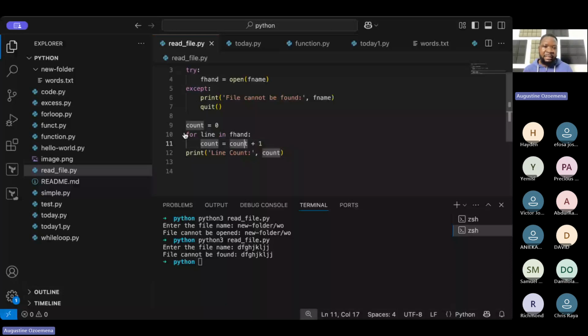It reads the second line, it will add 1 again. Count becomes 2. It reads the third line, it will add 1 again. Count becomes 3. Like that until we are done reading the file, and then whatever count tells us at that point is the number of lines inside that file, right? That's what we are doing here.